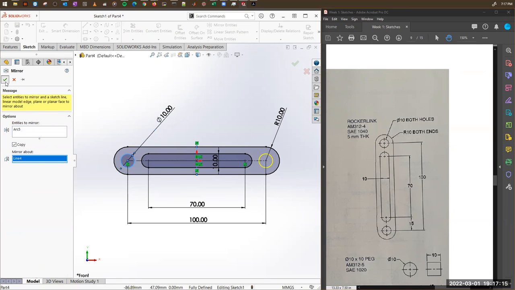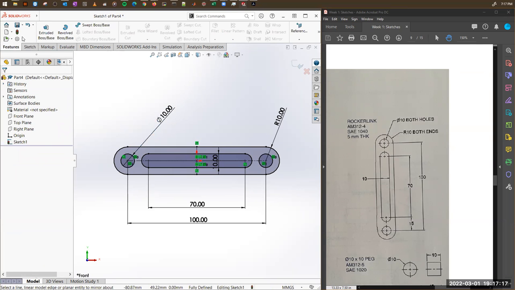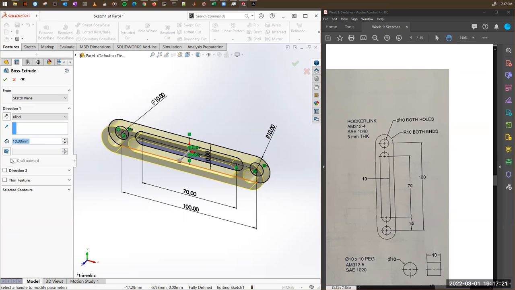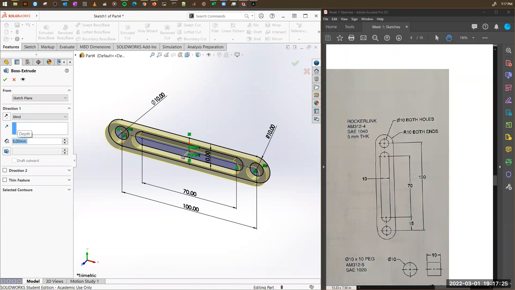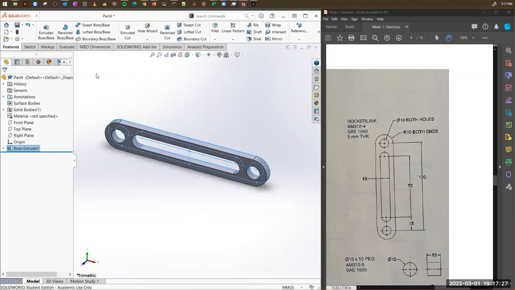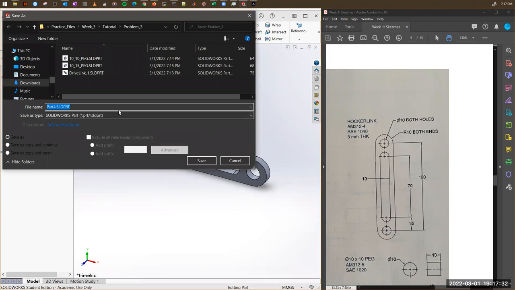So now the thickness is given here. Again, this is 5 millimeters. So what we're gonna do is make it 5 millimeters and save it, okay? Now this one we will call the rocker link.